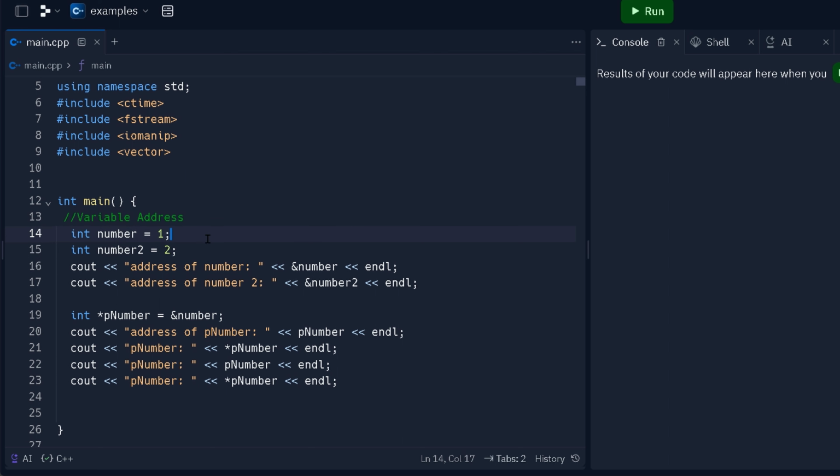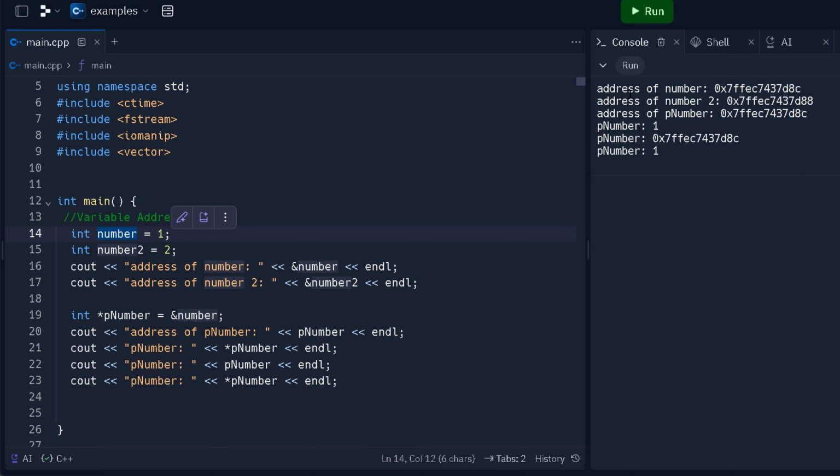Every variable that you create is stored in a unique address. Now, how do we get the address of that variable? We know that we can print out our variables by just calling them. So if we did a cout and we printed out number, 1 would print. However, if we look to the right, you can see that this is what's printing. It's not the number, this is the address.